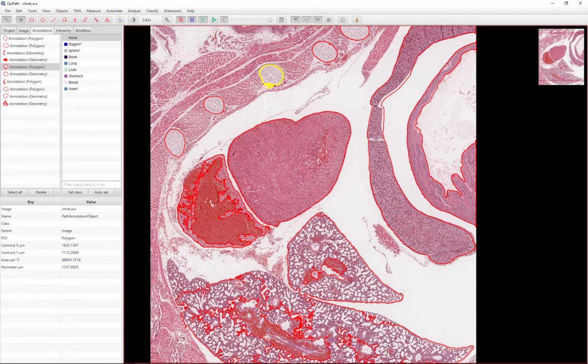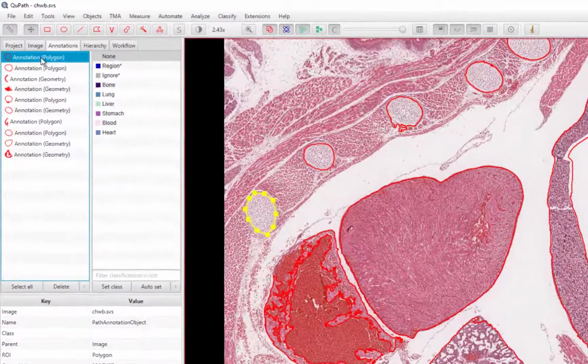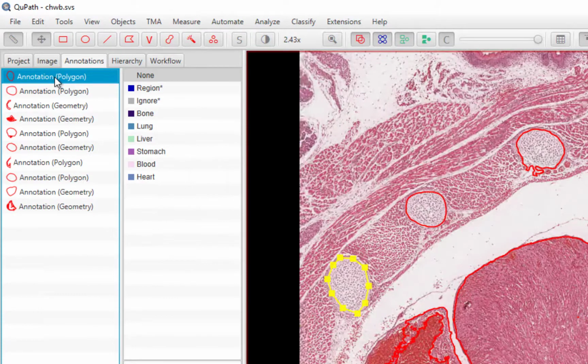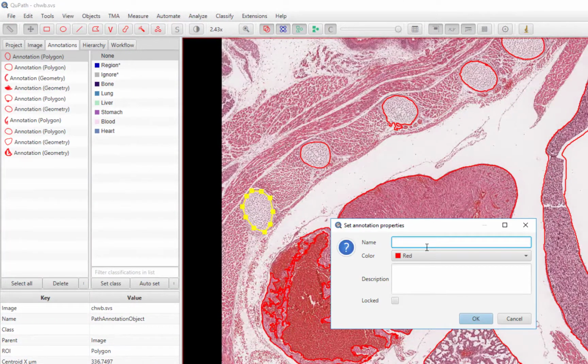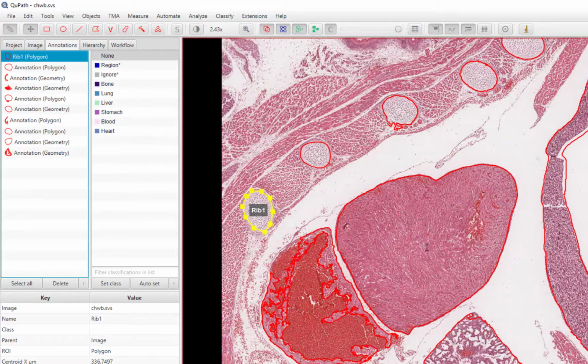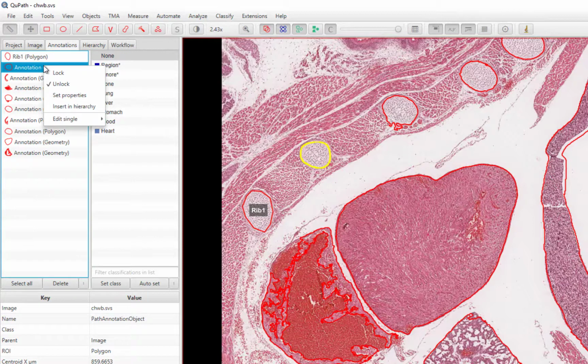I'm now done doing all the annotations. And now we can change the annotations, like we can set the names of the annotations. So everything here can get a name.